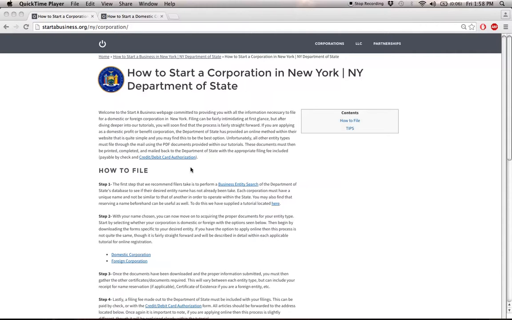To see what names are available, you can perform a business entity search, which will take you to the Department of State's website. This will allow you to search their database and see what names are already on file. If you'd like some assistance with that, we have a link here, which will take you to our tutorial.